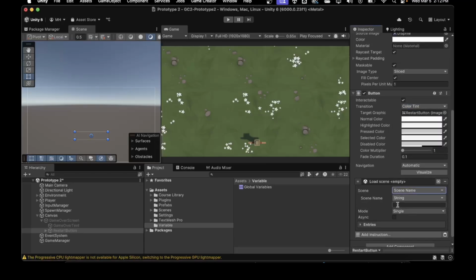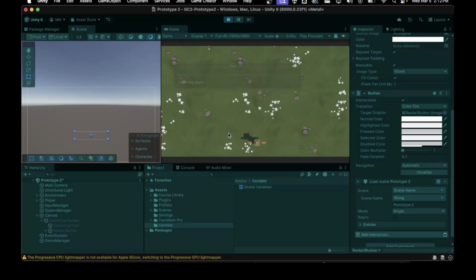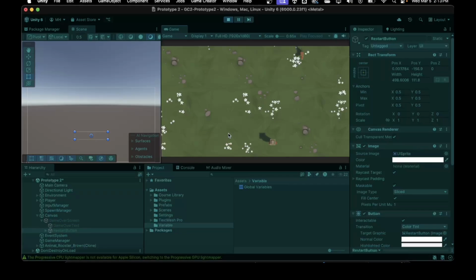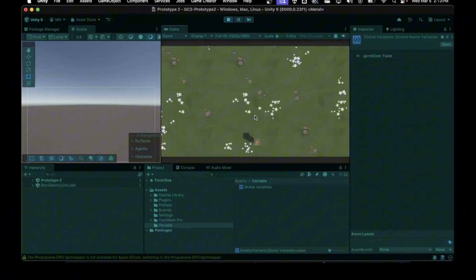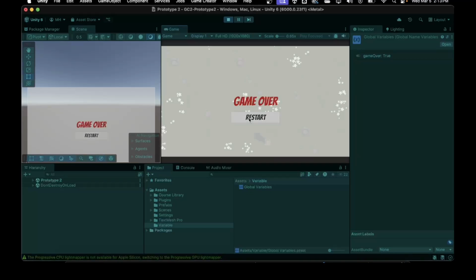Okay. Mode. Let's try that. See if that makes any difference. Okay. Restart. Yes. Okay, so it works. And we can continue to keep restarting the game. That's it, game over. And it's working.